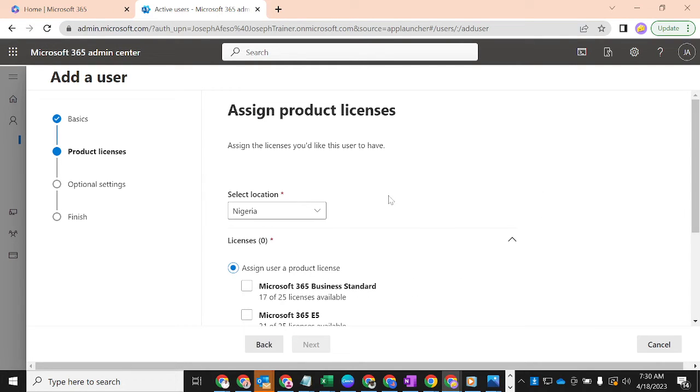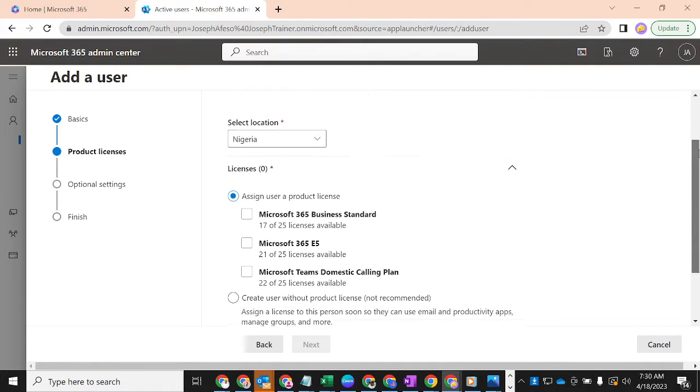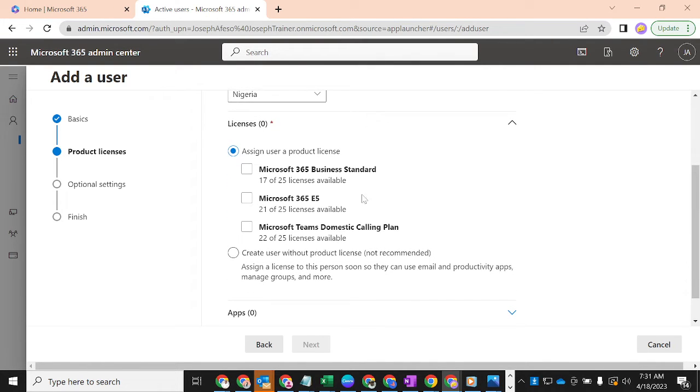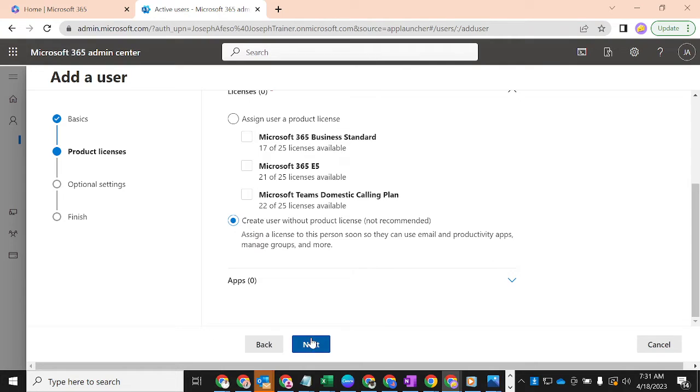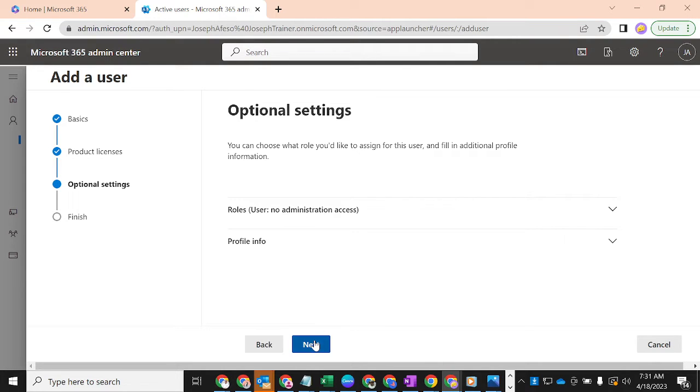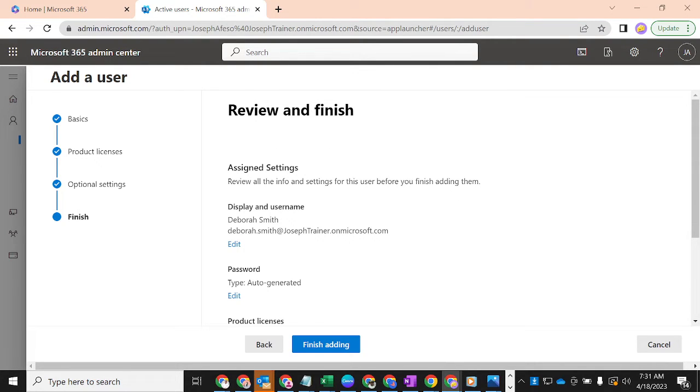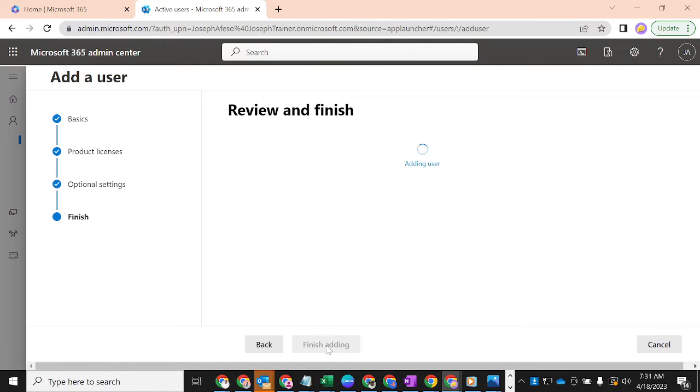You remember this in the previous session. So we are just going to leave this user to be located in Nigeria, and we are going to create her without license, because here it is requesting if we are going to create this user without product license. It's not recommended, but for the purpose of this, I will just allow this to slide. Okay, so I will do next, and then next, and then it wants to auto generate the password.